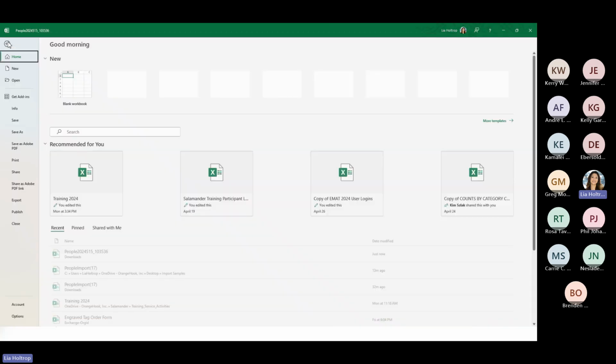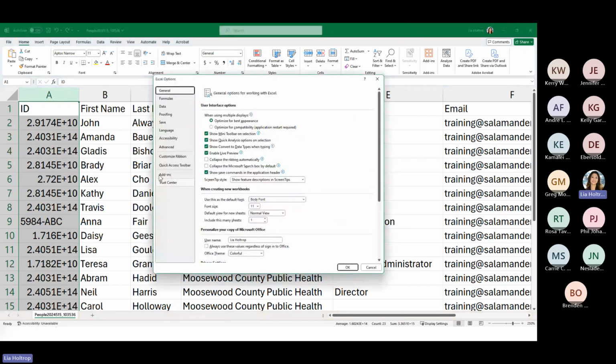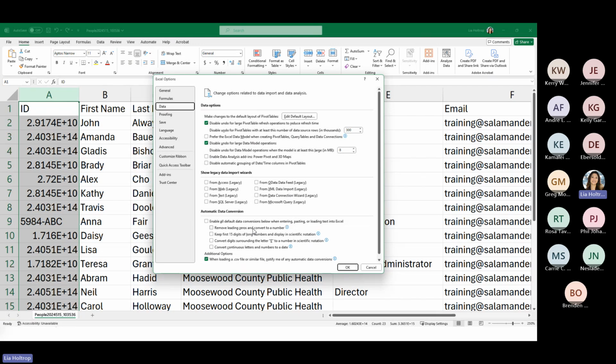If you go to File, and then there's an Options, and if you go in here, there's one called Data, and you can turn that off. So that's user base. So you can turn that off. Okay.